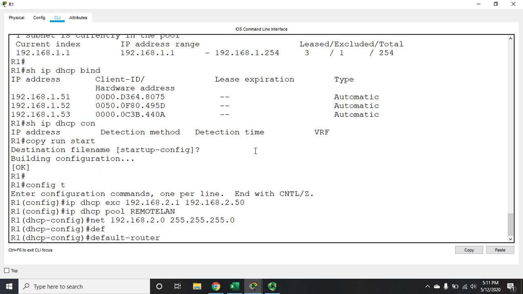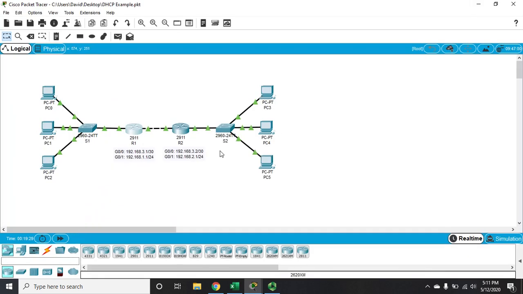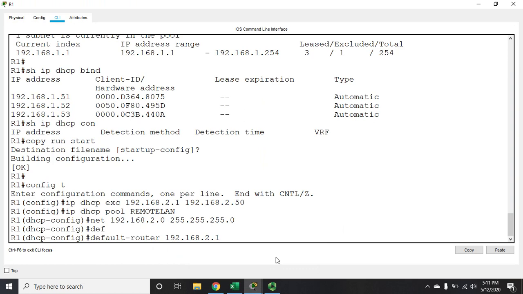For this network, it's going to be 192.168.2.1, which is going to be the address of this interface. So you've got to remember, even though I'm doing it here, I'm going to use this as the default gateway or the default router for these devices. So I've got to make sure I put in the right address. All right, a default router.